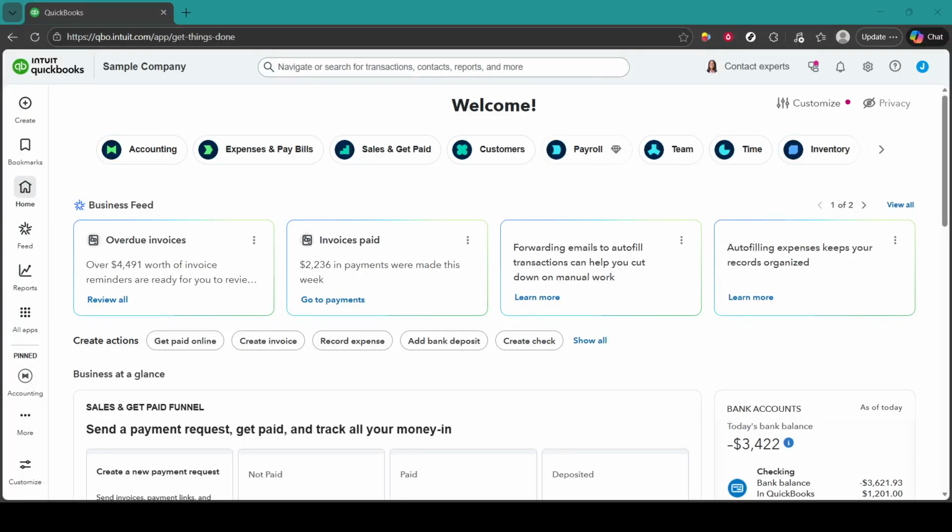In today's video, I'm going to teach you how to use Melio with QuickBooks. By the end, you'll have Melio connected to your QuickBooks Online account so you can sync vendors and bills and pay them seamlessly. Before we start, make sure you're signed into the correct QuickBooks company and that you have admin access since connecting apps requires permission.